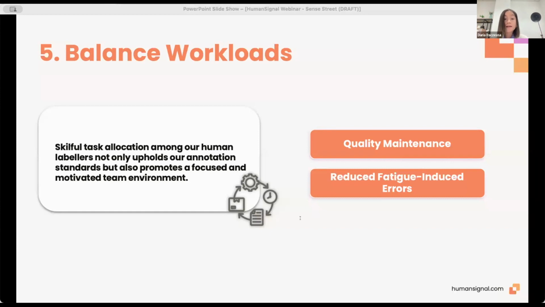And also, we are cultivating a workspace that values respect and understands individual limits. So in conclusion, when we talk about boosting labeling efficiency, we cannot overlook the importance of a balanced workload. It's not just about quantity, but it's about the quality that only a well-rested, focused human mind can provide.